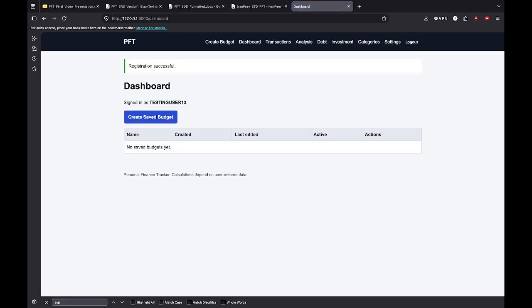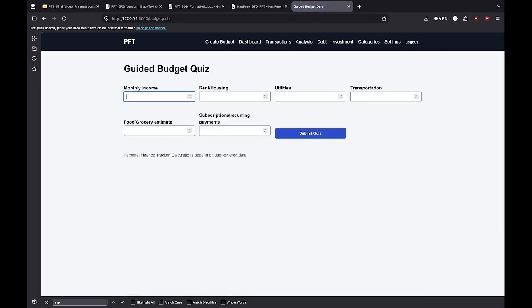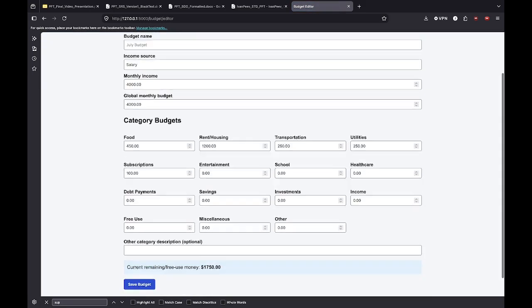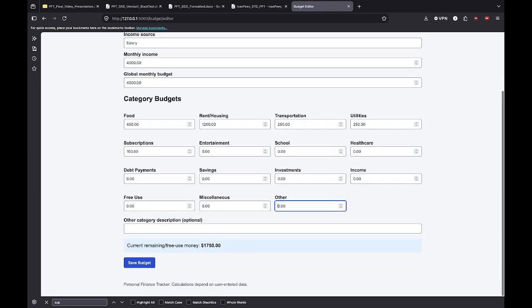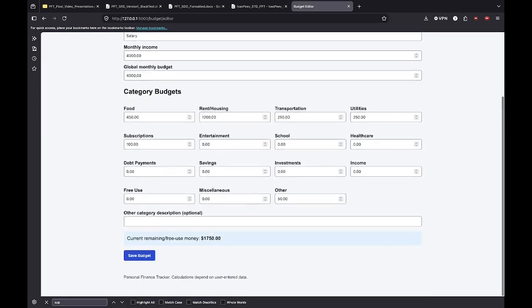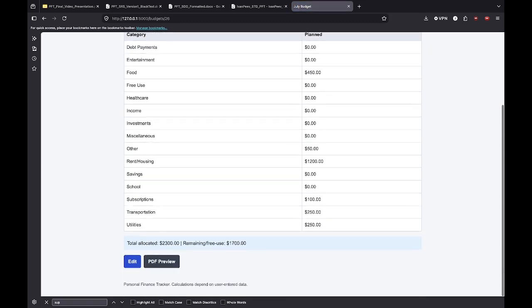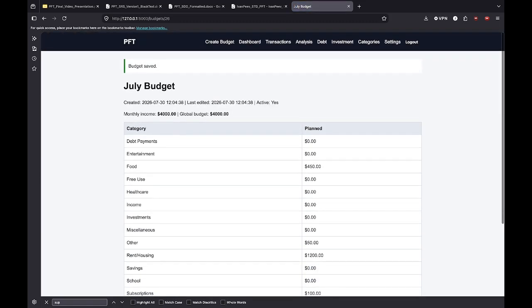And let's say not now, and create a budget using the quiz because it's simpler. 4,000, 1,200, 250, 250, 450, 100. And we will add 50 to the other category and name it the July budget. If we save this, we have 1,700 free out of our budget.